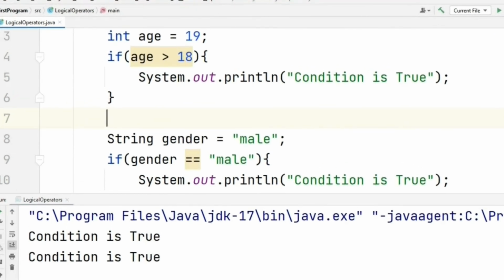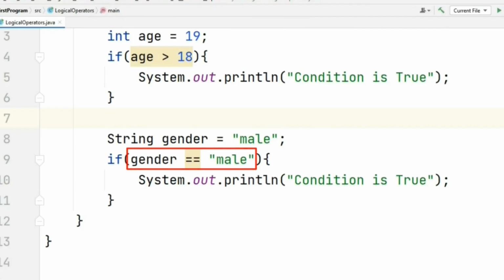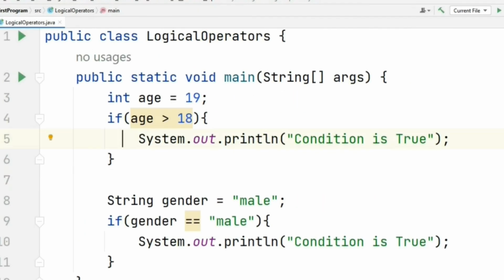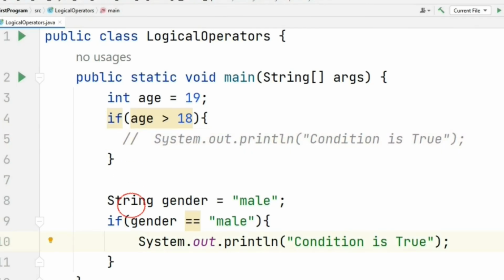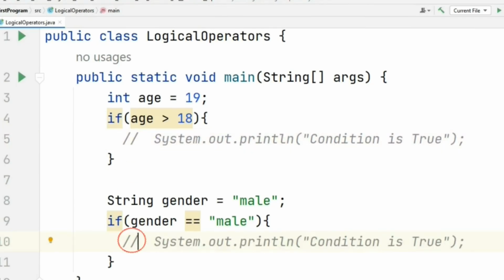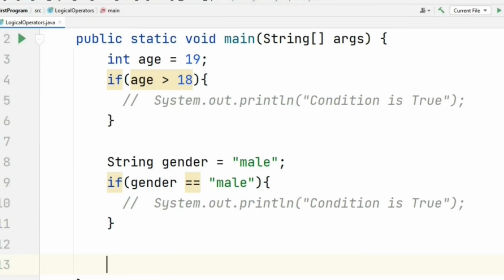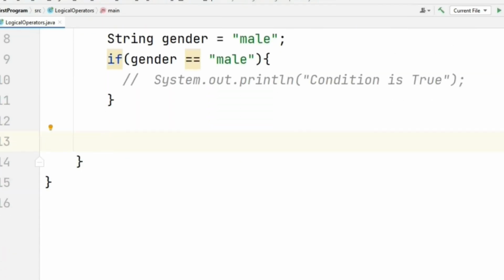For example, if we want to check if the age is equal to 18 and the gender is equal to male, then output is given, and that is eligible. First, we will comment on these print method statements because we want only the last generated output. So we use already created variables from the above, which are age and gender.